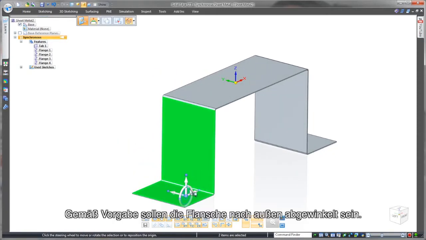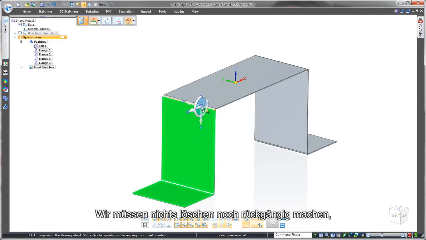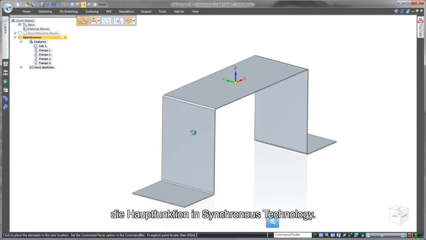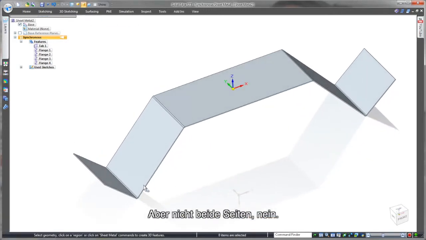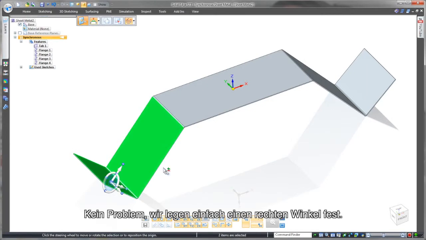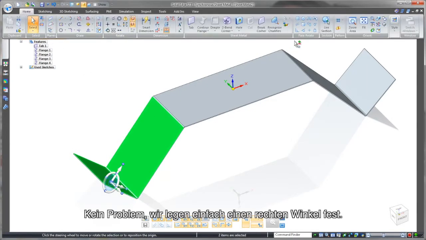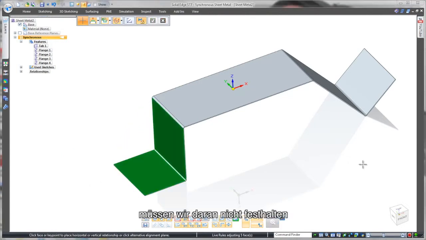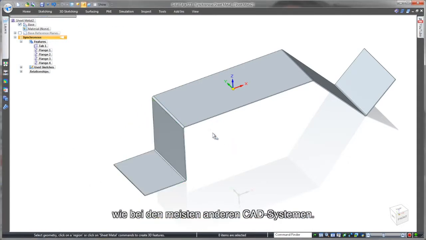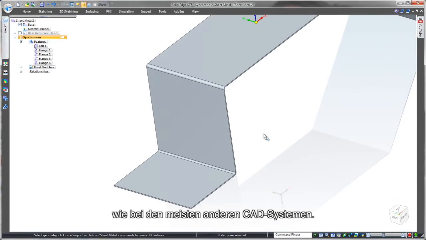Oh, and the design here should be for these flanges to angle out. No need for a delete or undo. We can use what we call the steering wheel, our main control in synchronous technology, to angle. But not both sides, I don't think. No problem, we'll just tell these faces to be at right angles. Just because we created these symmetrically doesn't mean there's history-based design intent tying us down, like you get in most any other CAD system. Easy.